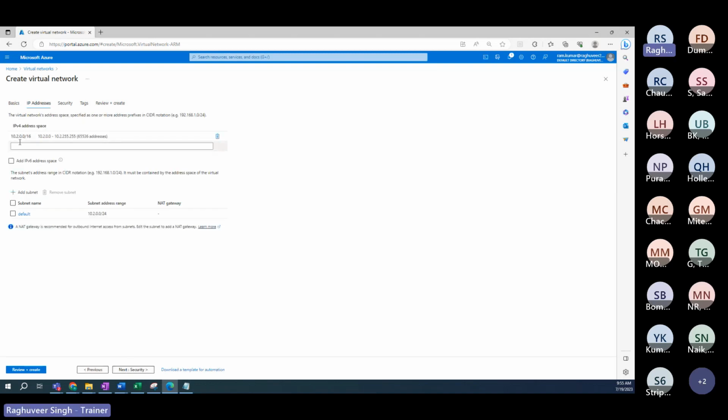Next is IP address. This is where I will need to provide the address space for my network, that is, what will be the address space of my network. You can see here by default, it takes the address space, which is a class A private IP address range, and by default it is creating a default subnet with this range. Now that is for those users who don't have a good understanding of networking. I assume that you have a good understanding of networking and you don't want to go with the default. You want to build something of your own.